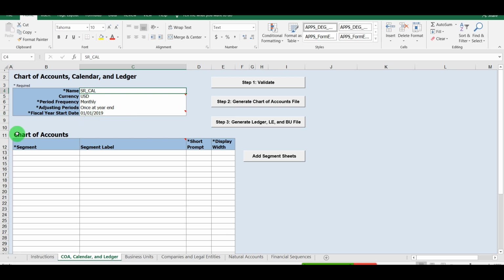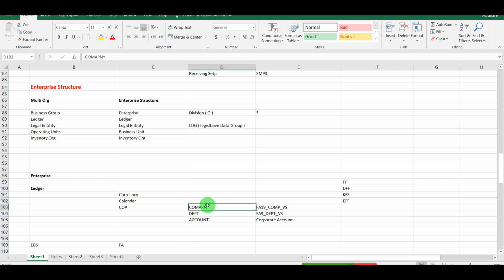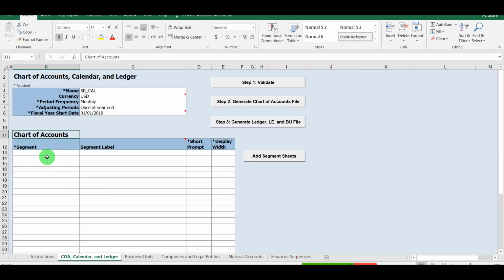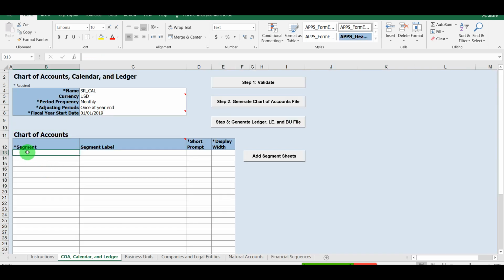Now we have to create the chart of account. Chart of account is nothing but your accounting information. While doing any transaction, how many segments are you going to create? Company, department, account. These are the information we decided, right? So go and enter that information. First you have to decide how many segments are required. Same as whatever we configured manually, same information I am taking now. Company. So enter your segment name.